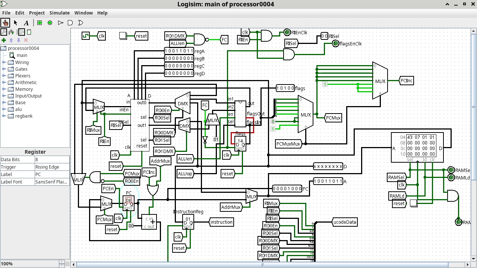And then we make sure the clock is low, click the reset button over here to reset the processor so we can start from scratch again, and then type Control K to go through the simulation, and Control K again to stop it.